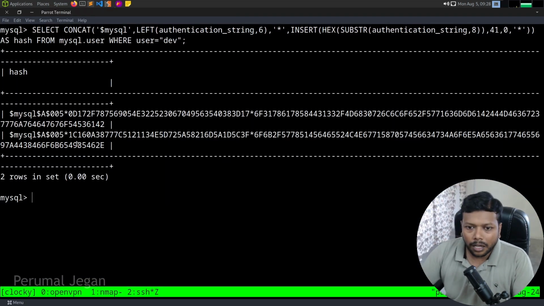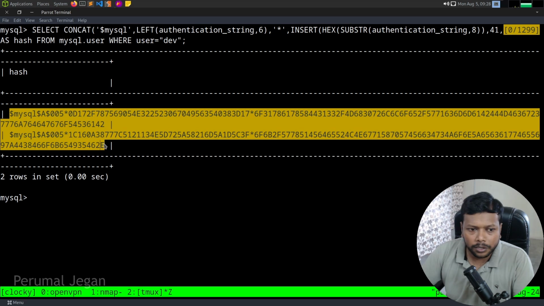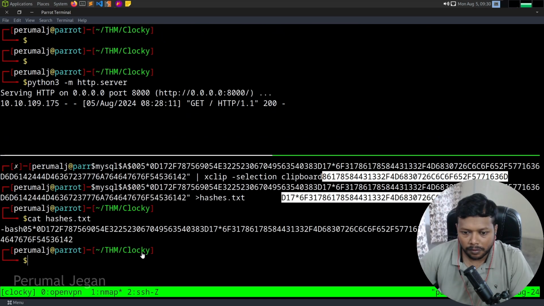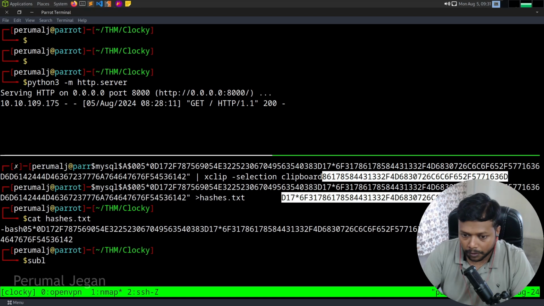I don't know how to bring this one to my clipboard. When I try to redirect the hash value to a file, or use a pipe and redirect it to my system clipboard, I'm not getting the MySQL $A$005. Instead, it is showing me -bash05. It looks like it is messing with the special characters and doesn't like them. So I'm planning to fill that in manually.